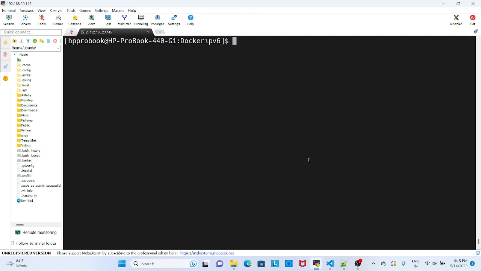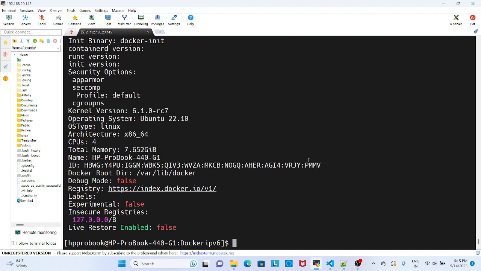Today we'll see a video to create a Docker with default IPv6 enabled. So for that, make sure Docker is installed first. Use this command and check whether Docker is installed. So docker info, it is installed.